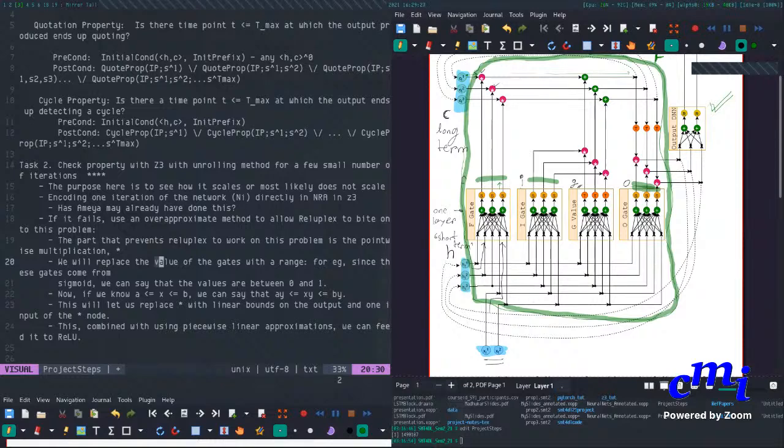Okay, so by replacing all these stars by appropriate inequalities, by guessing that the result of this multiplication is going to be between some bounds, what you're doing is getting rid of those stars. So that this entire formula that models this network will fit into the linear inequality fragment that Reluplex is able to handle.